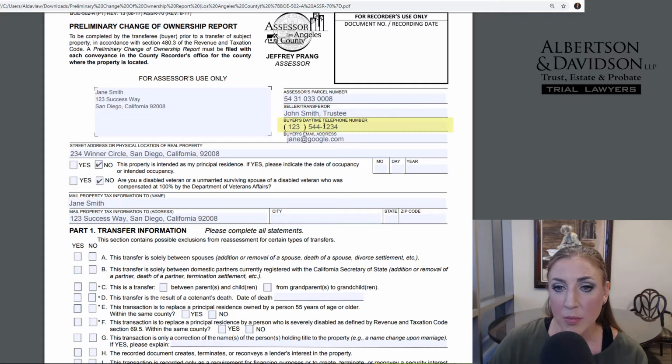Under that, the buyer's daytime telephone number. Even though this isn't a purchase, this phone number would be your phone number if you're going to be the recipient of this property. Below that, under buyer's email address, that will be your address if you are the one receiving this property. On the left-hand side, you're going to want to put the street address or physical location of the real property that's being transferred. So in this case, we have typed an address in.